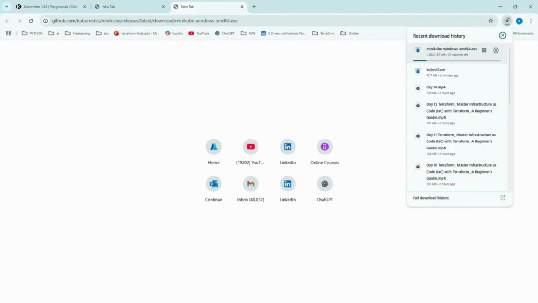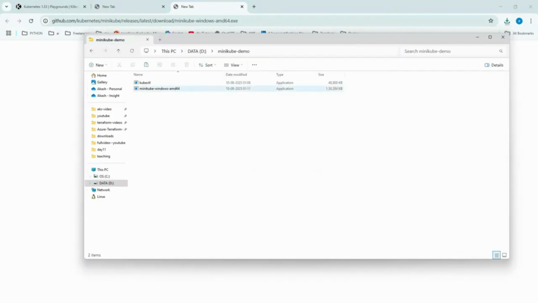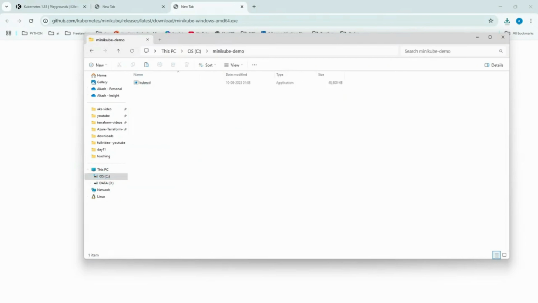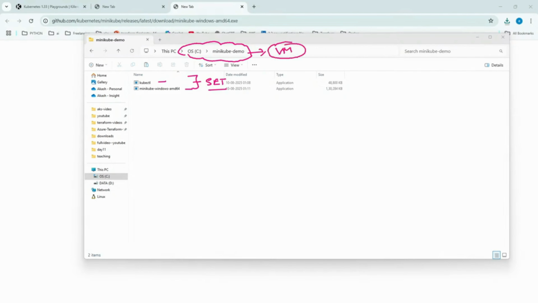So my Minikube download process has been started. So my Minikube has been downloaded. Let me go inside my C drive, select the folder minikube-demo and paste it. Again, for Minikube and for kubectl, I need to set the path. I have already created an environment variable on this path, so automatically my virtual machine will detect it.